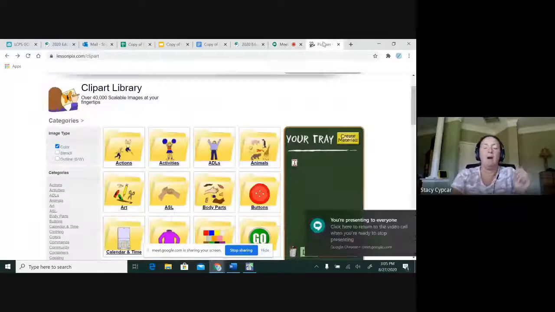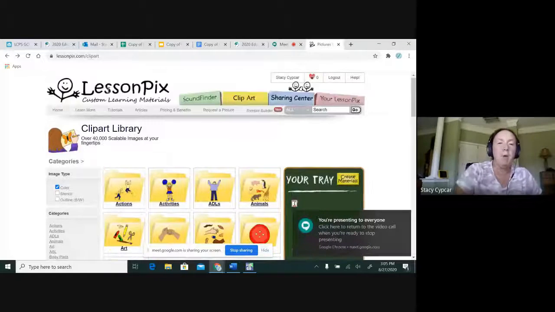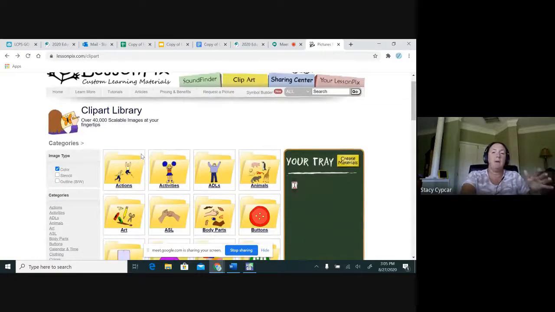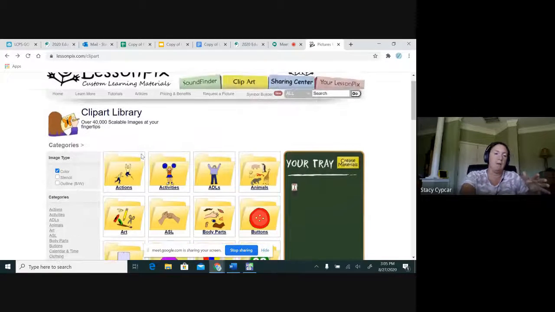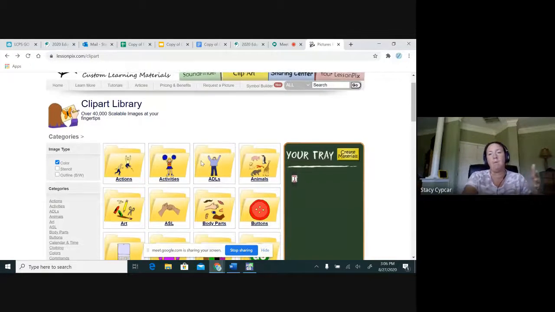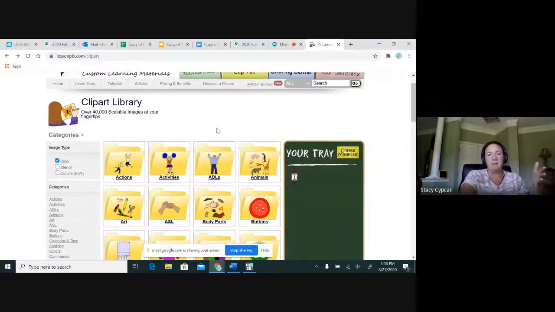Okay. So anyway, Lesson Pix is really a website that has a bunch of different clip art things that you could use. As a speech path, it's really helpful for us if we want to make practice sheets for articulation, or there's even apps where you can make visual aids for your students. So I'm going to show you that for the teachers.